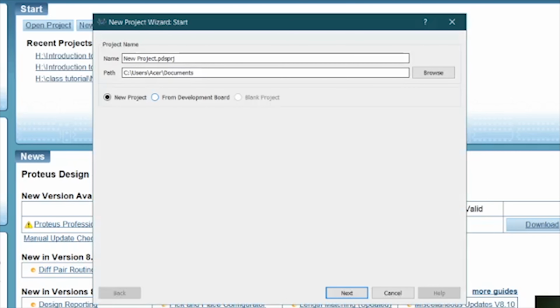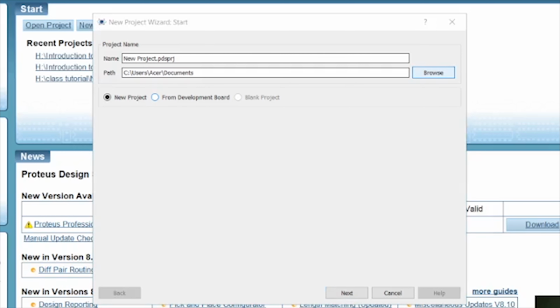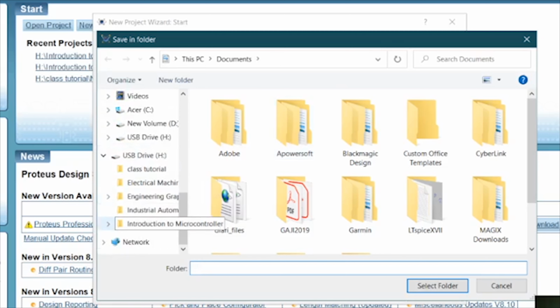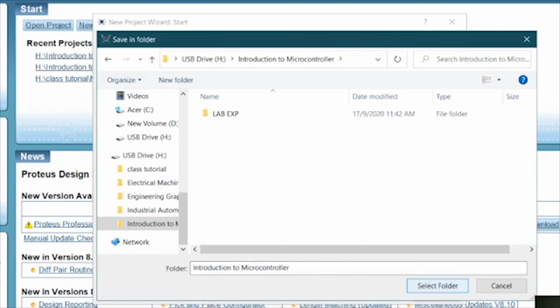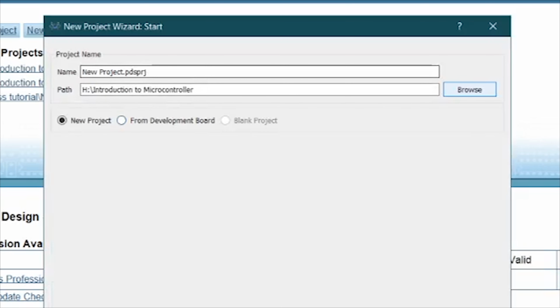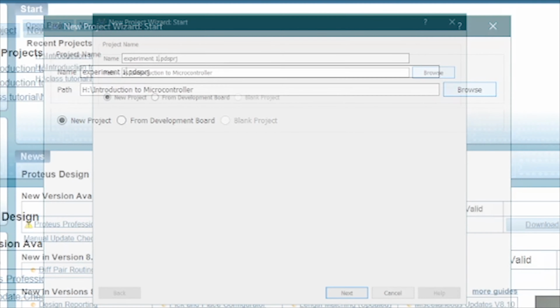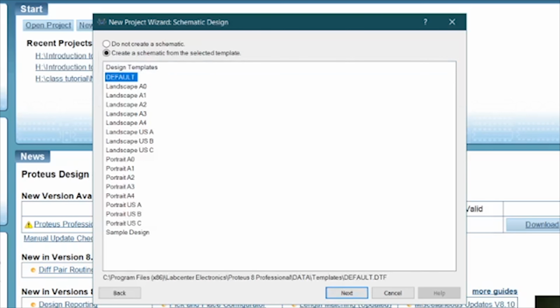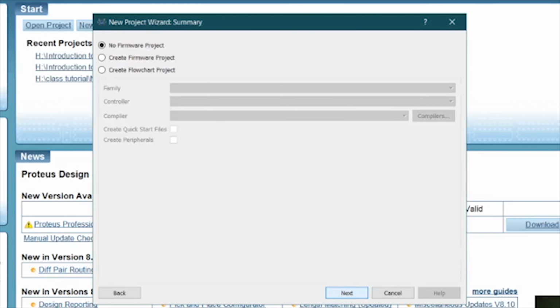Now I want to select the location for the project. I will browse to the same location where I saved the code of experiment, the same folder I saved at the microcontroller. And for the name, I want to edit it first. We rename it experiment 1. Don't change the format. Just click next. Design template, default. Okay, next, and then finish.